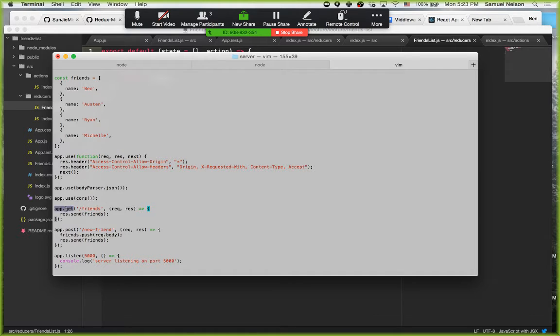There are different types of HTTP requests we can make. The two really common ones are get and post. We're going to make a get request to /friends, and that's going to give us back a list of friends that we can show. Then we have a post request that we'll make to new friend that will add the friend that we send into the friends array on the server. There's no database. None of this is being saved to your computer. So if you get the server into a weird state, you can just restart the server and it will go back to how it was.